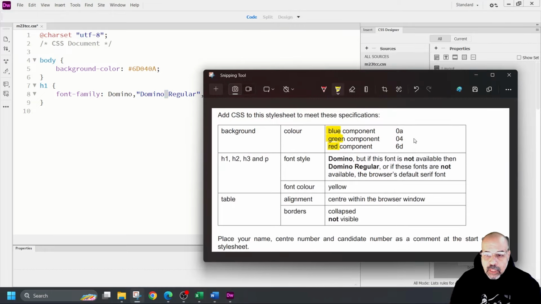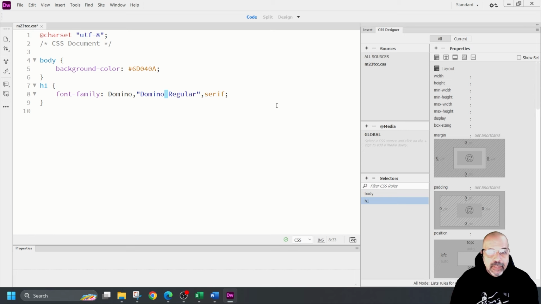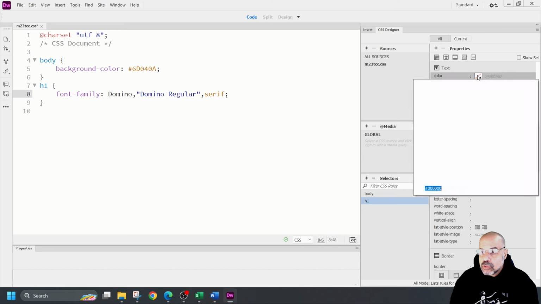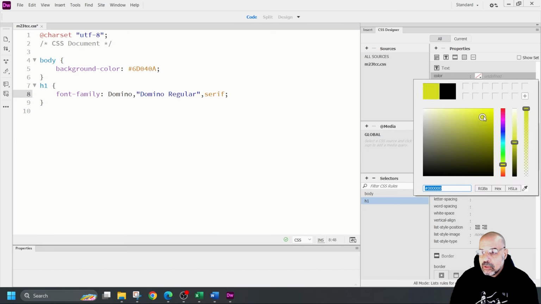And I want the font color to be yellow. So from here, make sure I'm in the H1 here. I'm going to go to my font, choose the color. I'm going to choose a yellow. And I'm just going to change that so it's a pure yellow.